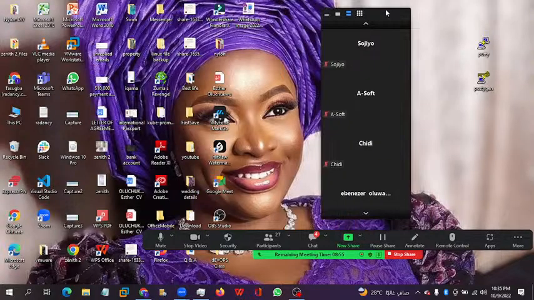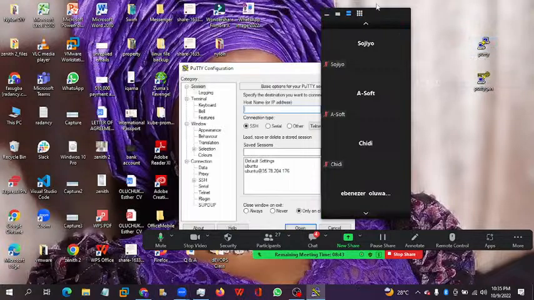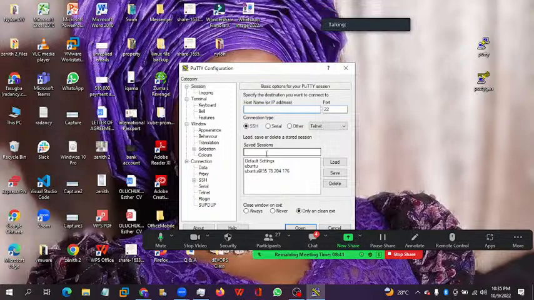Git Bash actually just downloads with Git. So Git Bash comes with it. Okay, yes, sir. So now we are going to be using Putty, okay? So let me try to launch my Putty. So here's my Putty.